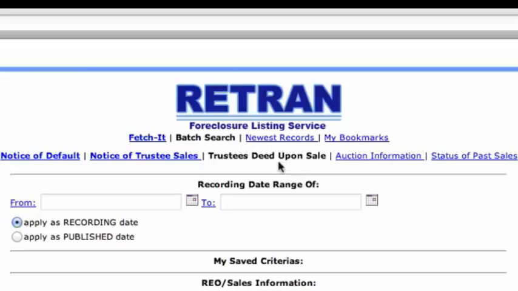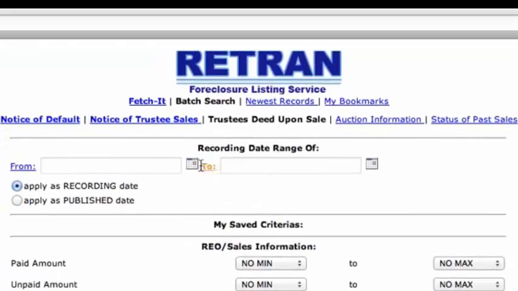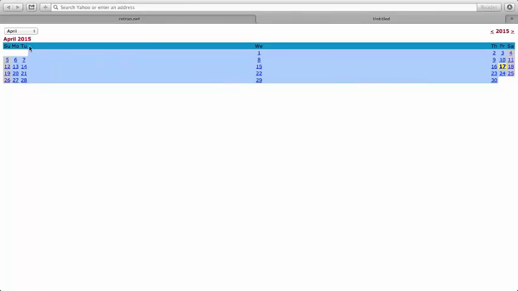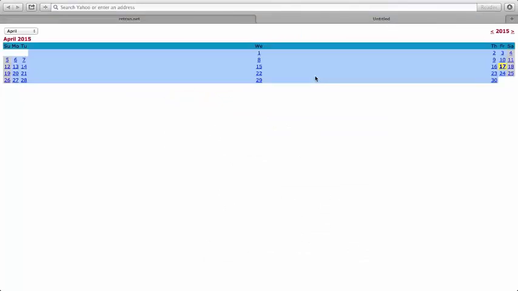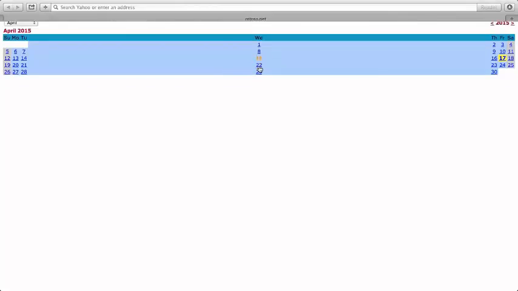Once you click on trustees deed upon sales, you want to start selecting recording dates. So let's take that calendar and click on, let's say, a specific recording date. Let's take it to the most recent, which would be 2 days back. Let's go ahead and select the 15th.